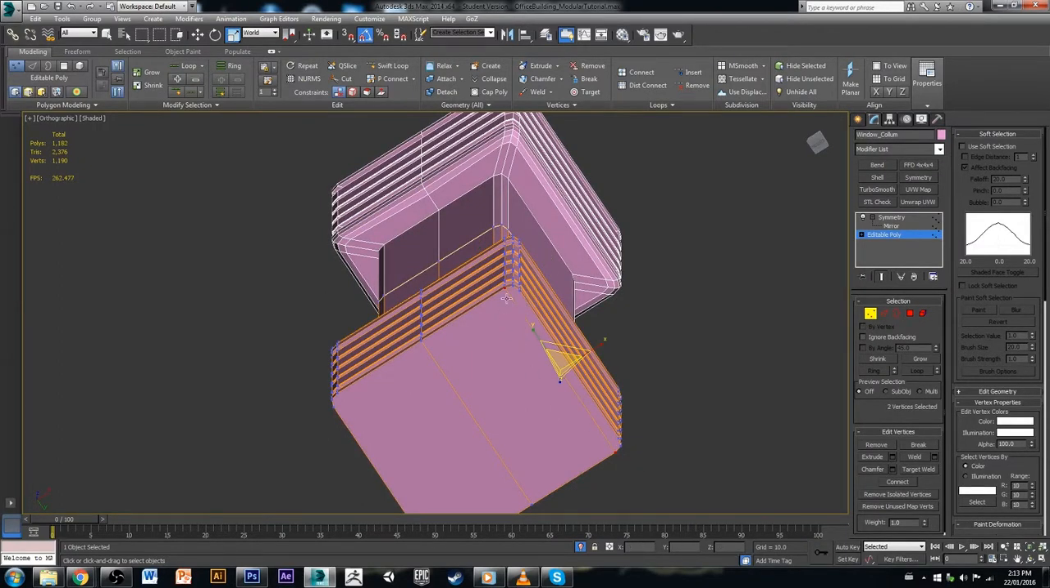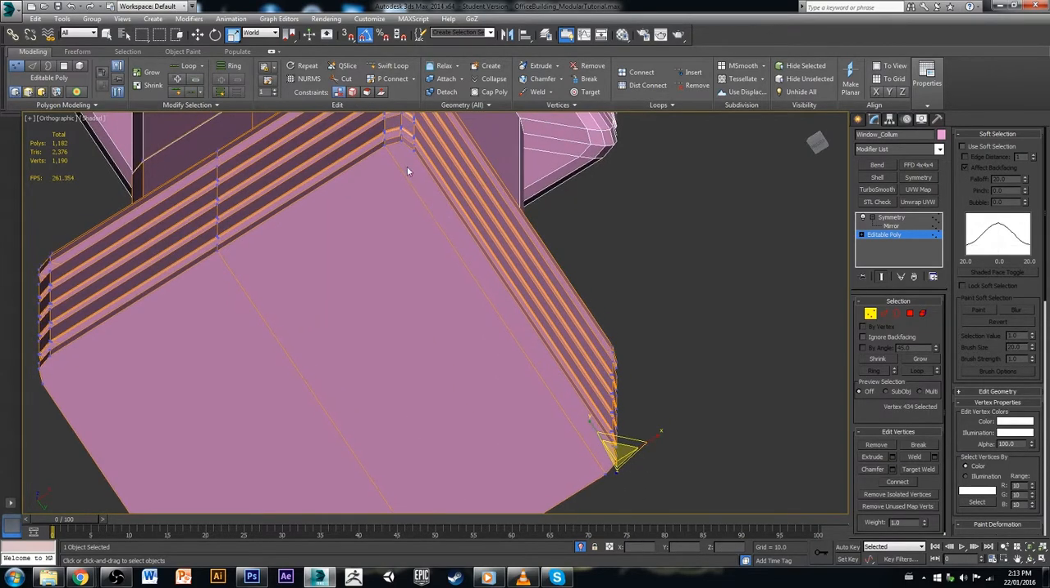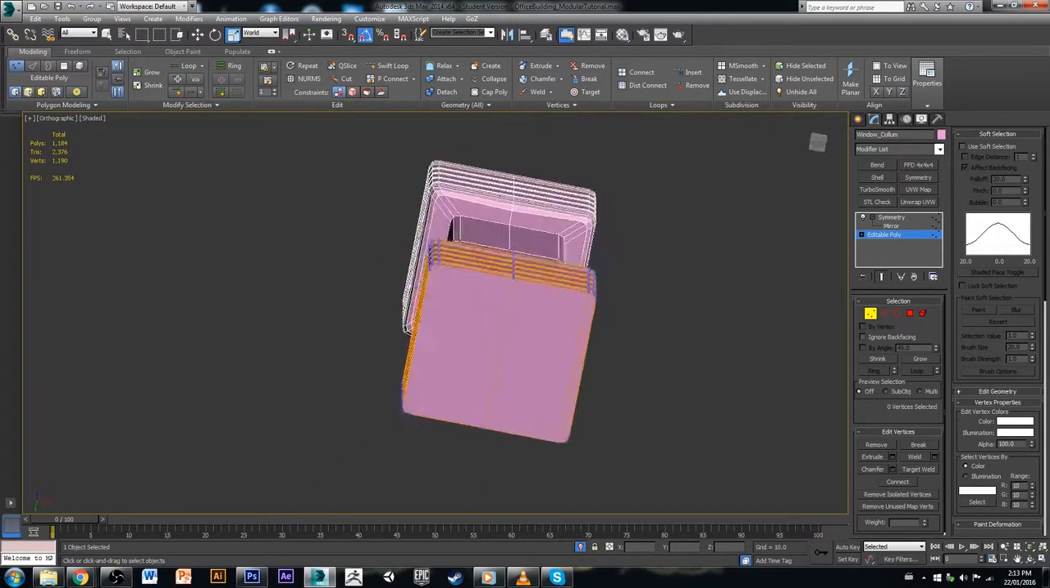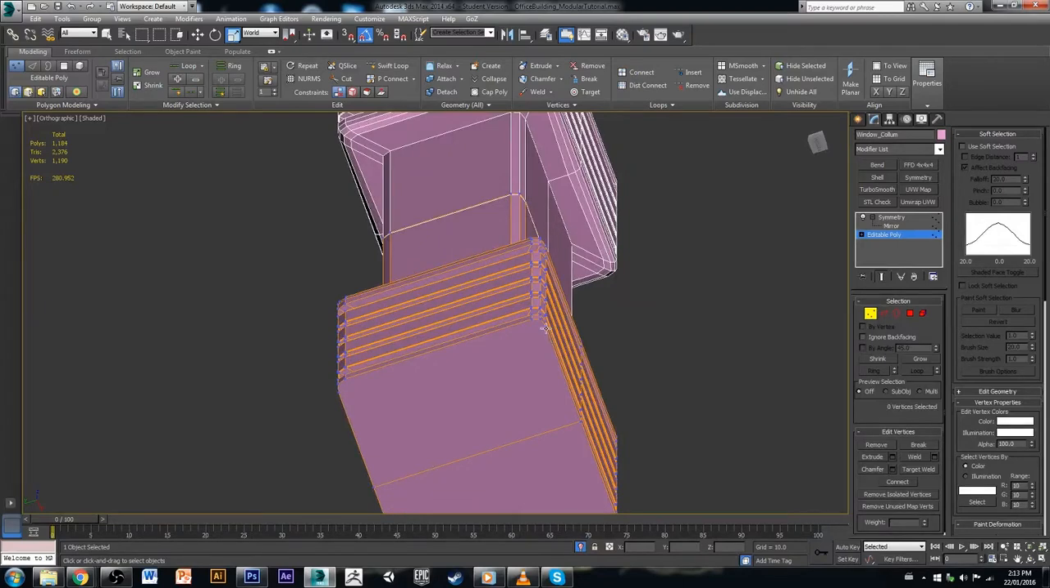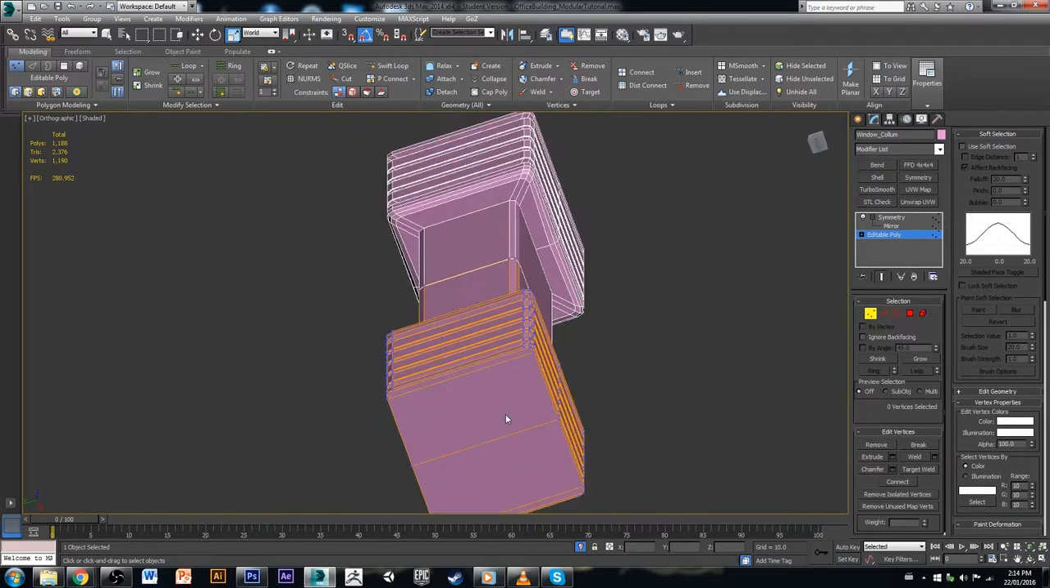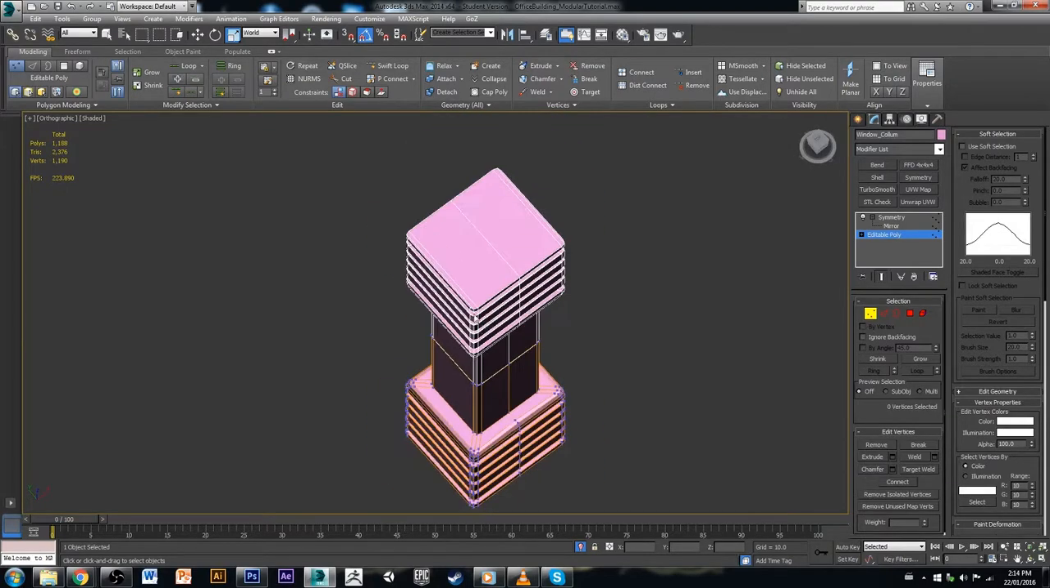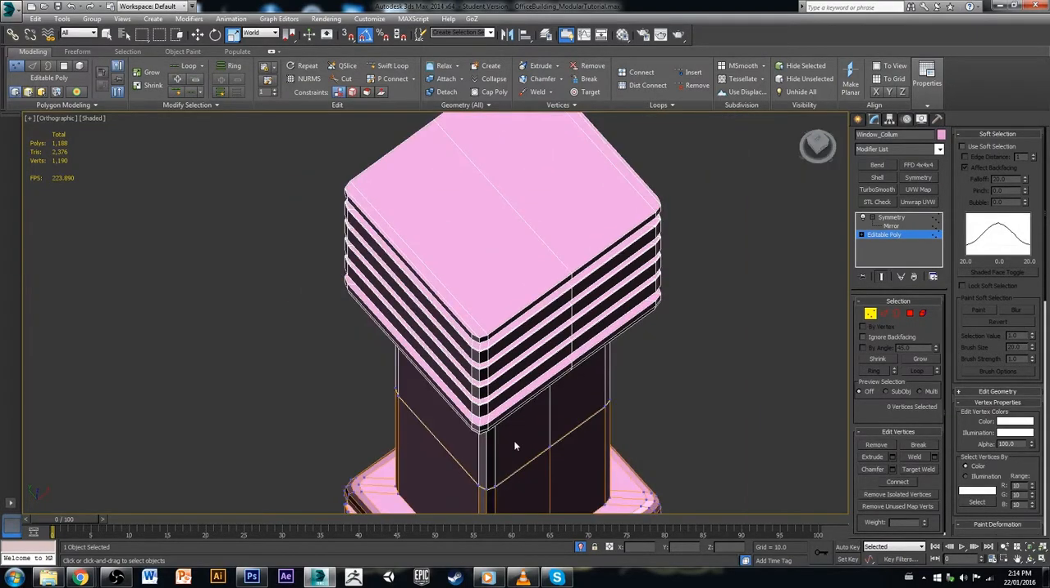Control Shift E. Same thing. Control Shift E. Then we do the same thing on the other side. Control Shift E. And Control Shift E. And that's about it.